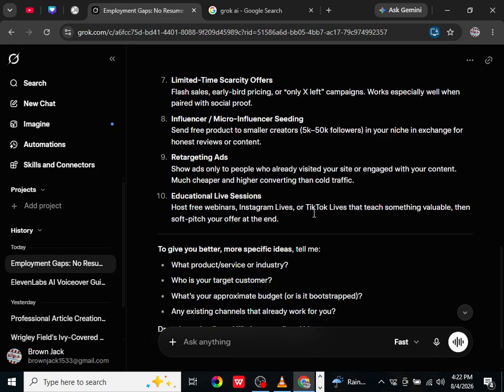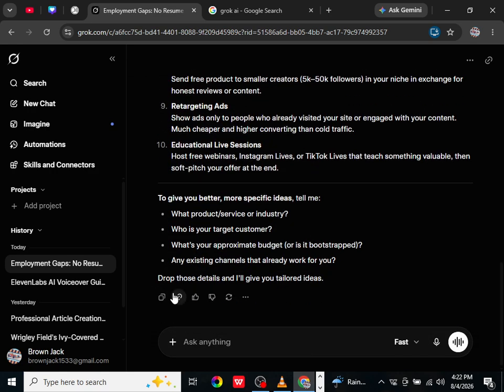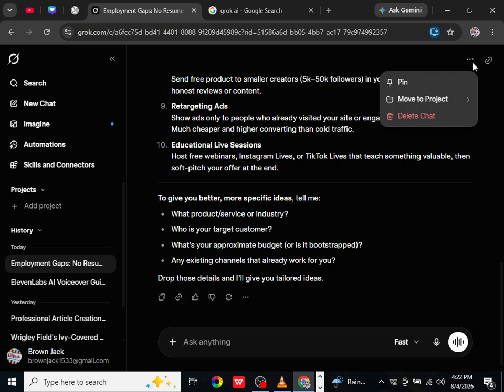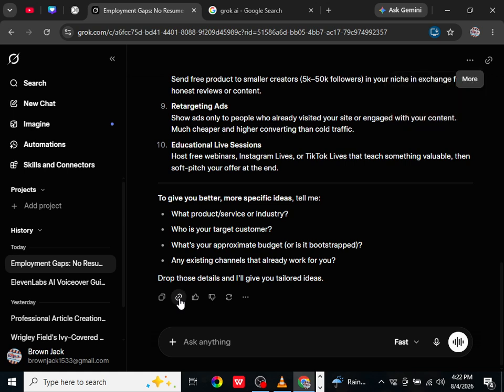Now look for a share option or sharing icon in the chat interface. Depending on the current version of Grok, the location and appearance of this option may be different. Click the share option to see the available sharing choices. If Grok provides a shareable link, review the information shown before creating or copying the link.